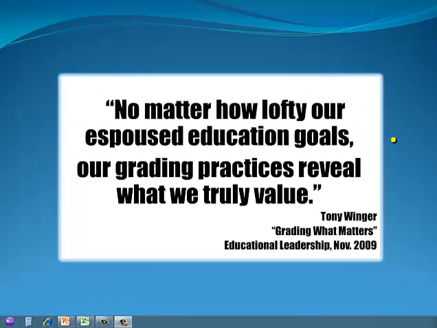Overall, it's important to remember that how we grade is very important for our students. And no matter how lofty our espoused education goals, our grading practices reveal what we truly value.